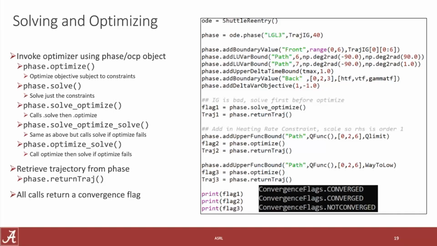Adaptive mesh refinement. We give a little bit of overview of how it works, and then show the API for how you set these settings on the phase to control all of this. It's turned off by default, but it's just a single flag to turn it on, and it will do all the segment distribution automatically.